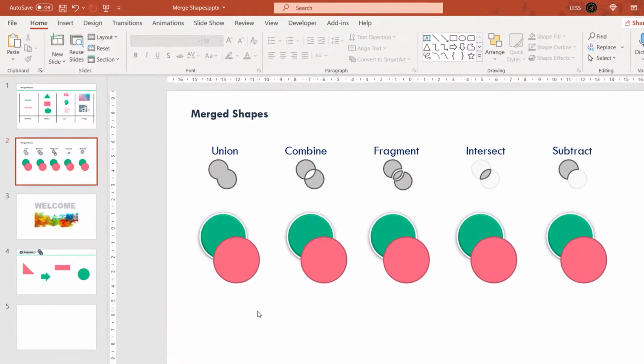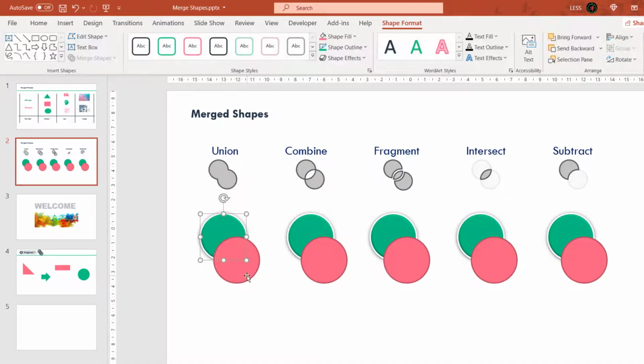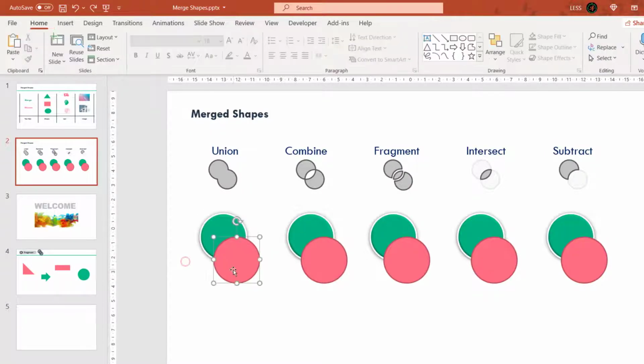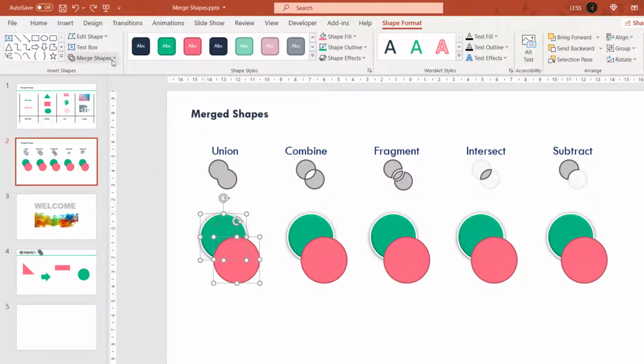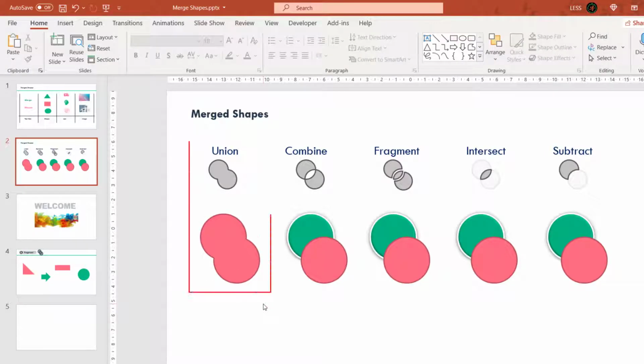All right, now if I select this shape first, then this second, and select the Union option, the output shape will have the same formatting as the first one selected. Similarly, if I select this shape first, the same formatting will be applied to the output shape. So, what did Union actually do? It merges all selected shapes into one shape.